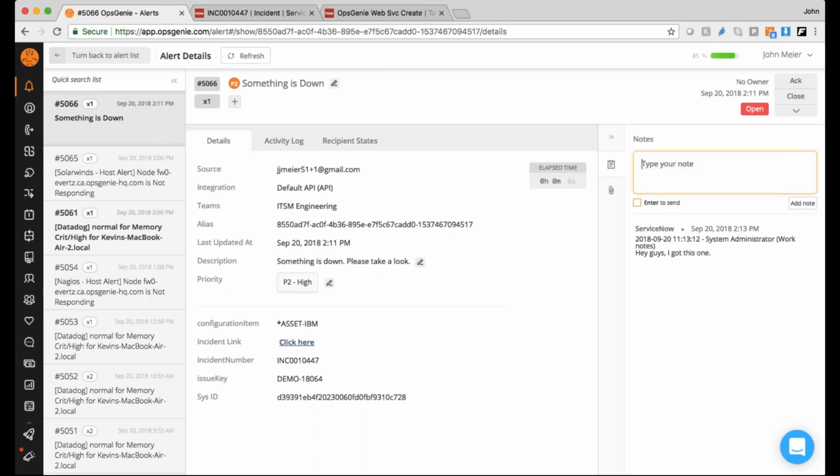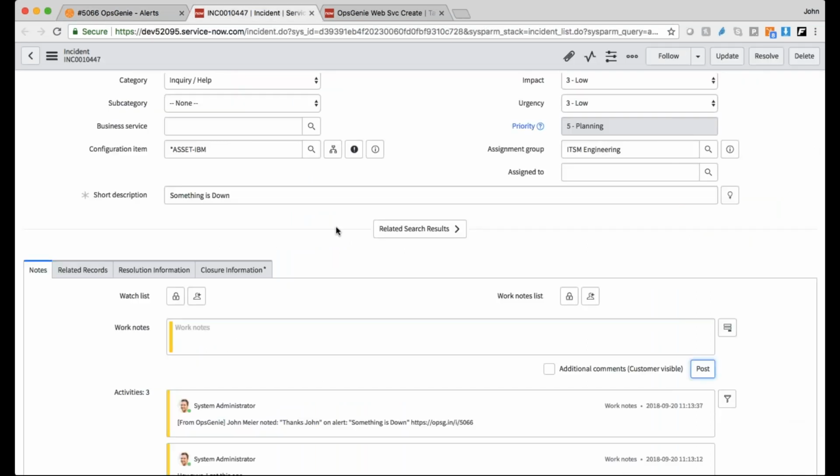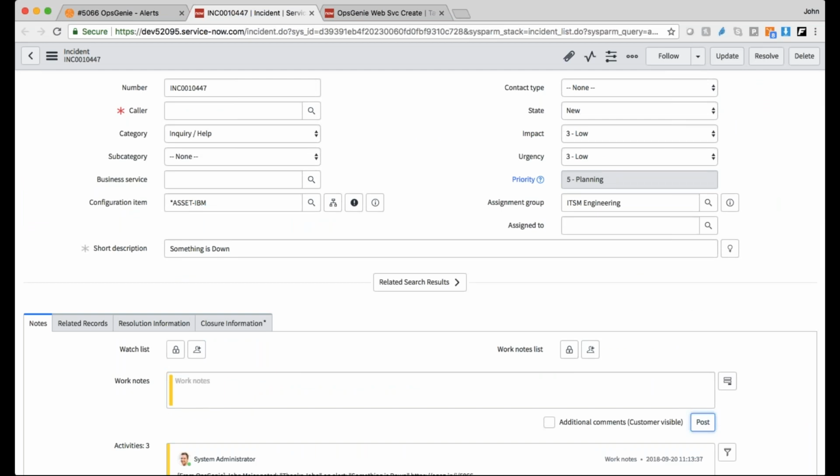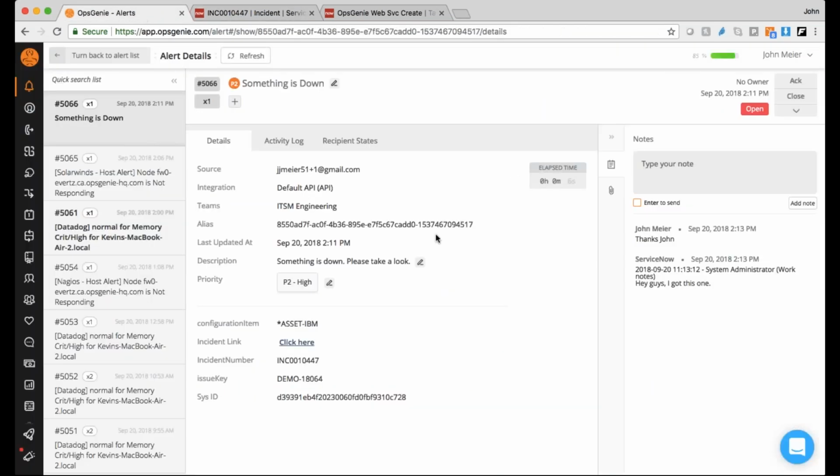And I'm going to go the other way now. I'm going to add a note here, and I'm just going to say, thanks, John. And now that that note is added, we should have a corresponding work note saying, thanks, John, in ServiceNow. And as you can see, there's no need to refresh on the ServiceNow side. Everything is automatically propagated.